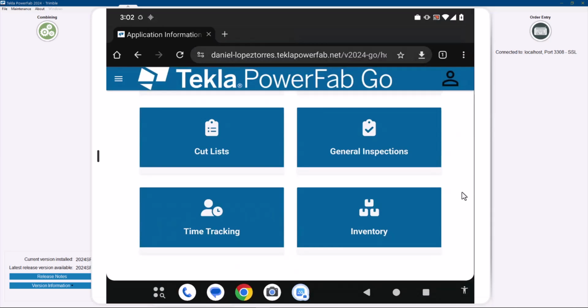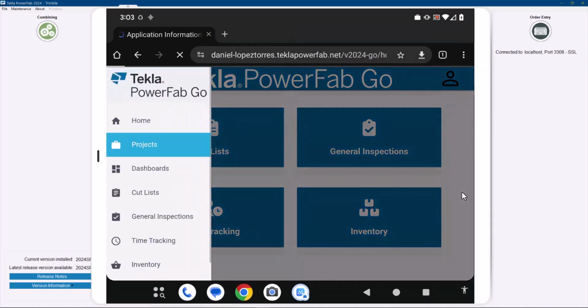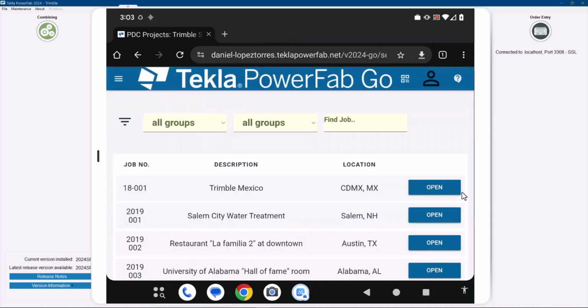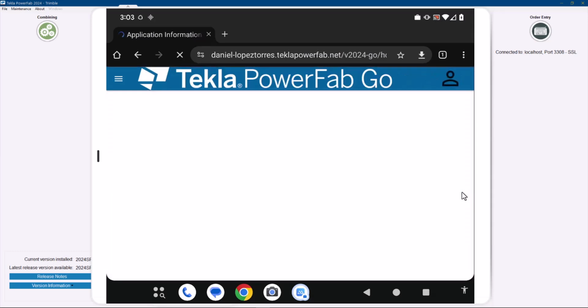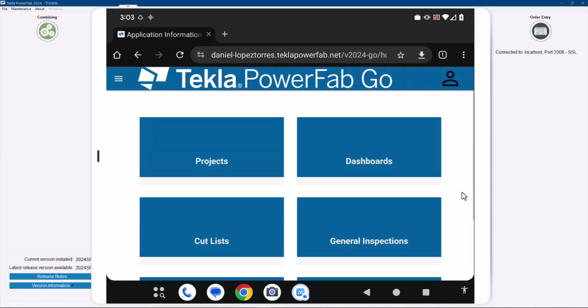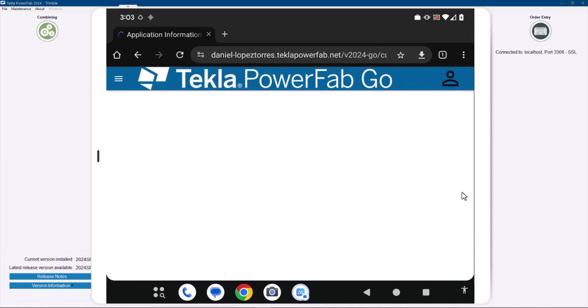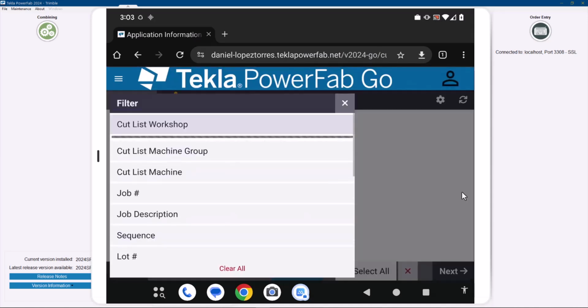So typically, if you remember, when they accessed PowerFab Go, they would go and see the projects, right? So they would go and select the project first that they were going to work on. Not anymore. As I mentioned, we are trying to make this a more digestible, functionality-based application. So your guys on the saws and the plate machines and all of that can simply click the cut list here and then they filter, and again, this will remember their filters, right?